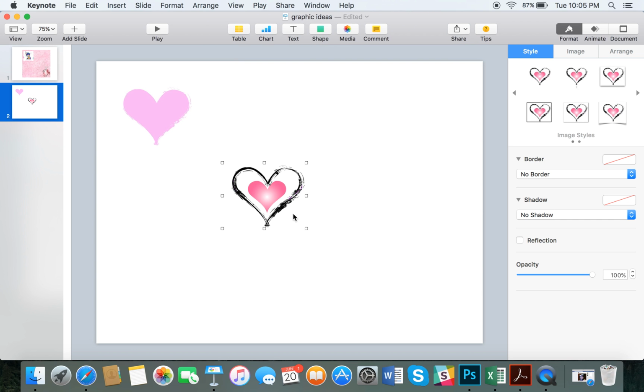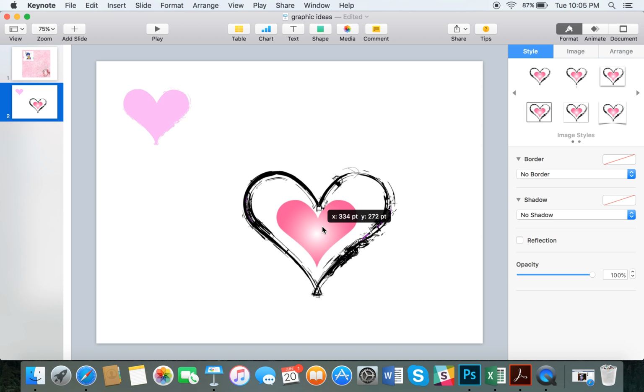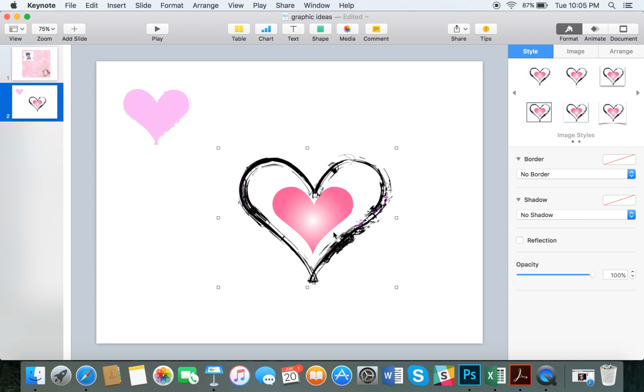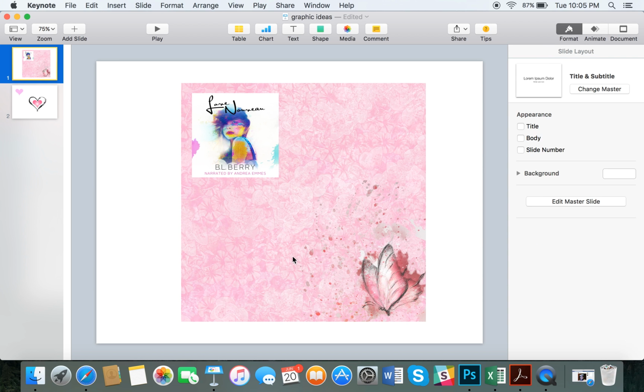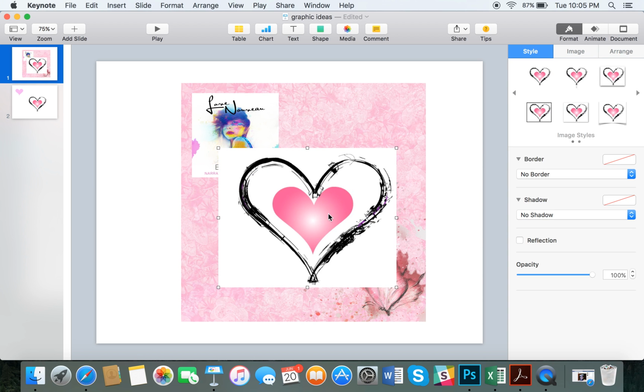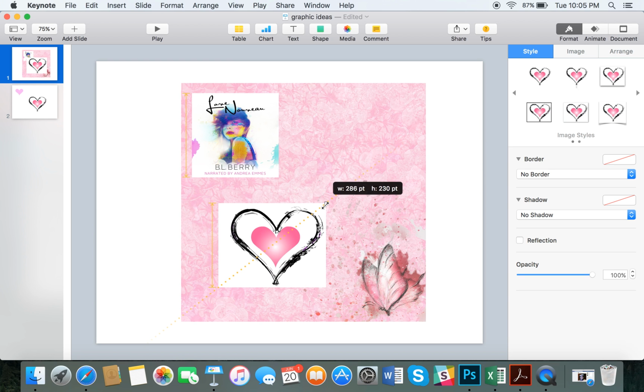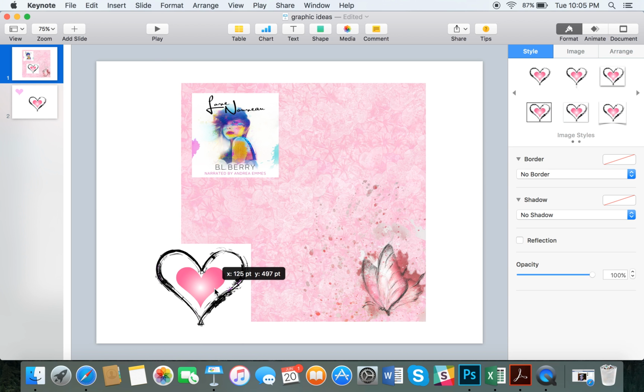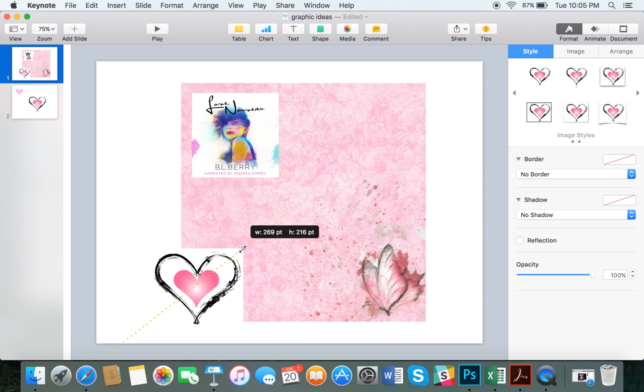Double click. And now I have another heart. And the cool thing is you can make this as big or as small as you want. So now I really like this heart actually. So I'm going to Command C and then go to my other page and Command V and voila, there it is. So maybe I want to add this over here.